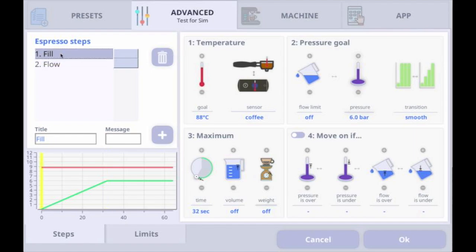Now, let's go in and set up these steps. There's a lot of things I don't need to use, but I'm going to explain them anyway, just for the sake of understanding how to profile.